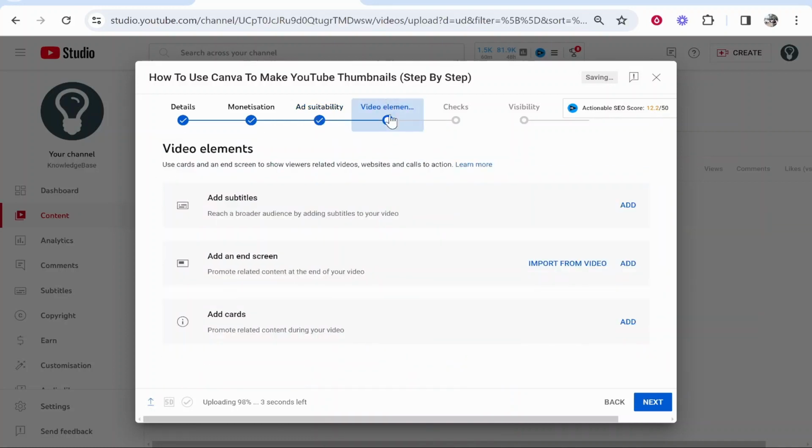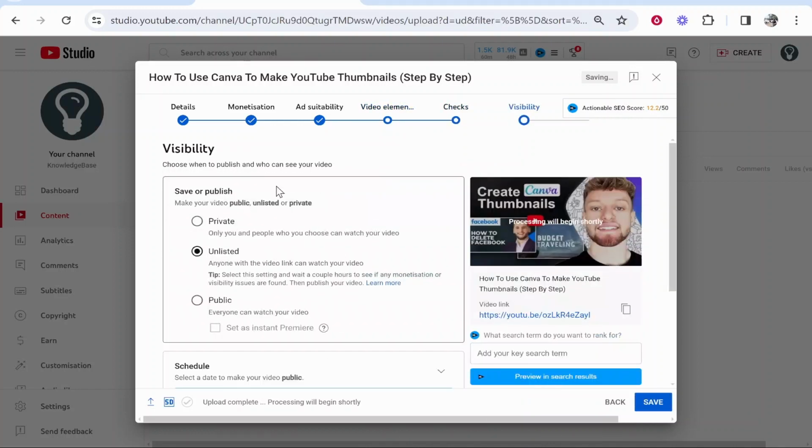Once you've done that, go to the video elements page and add any relevant subtitles or end screens. And then from here, you'll be taken to the visibility page.